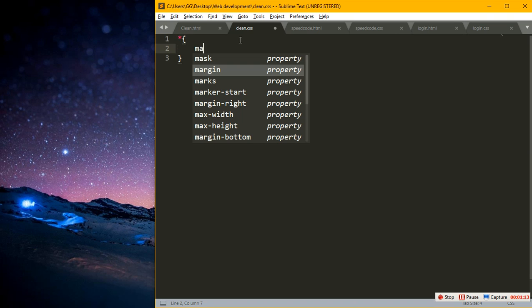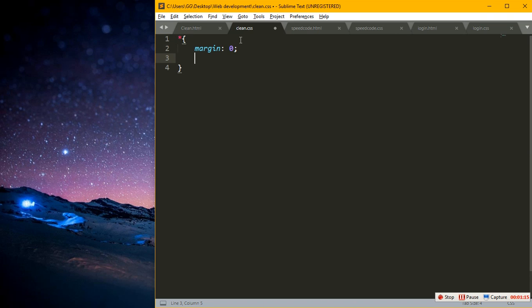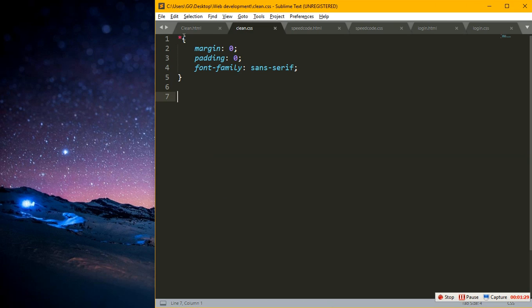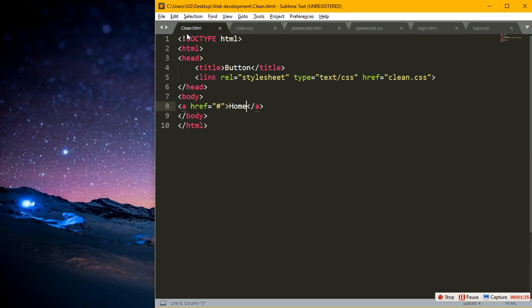I'm gonna create a universal set as usual, padding 0, font family as usual sans serif. So as you guys can see the result, this is how it actually looks. So we're gonna transform it to something great, what I showed you guys. So where do we stop?